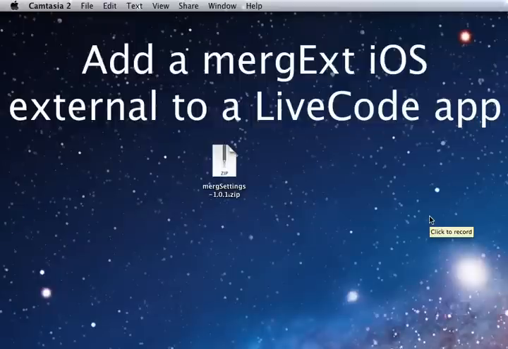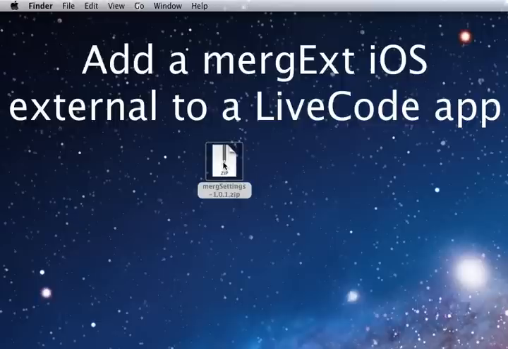Hi, today we are going to discuss how to add one of the mergExt externals to your app. Here we have mergSettings, and the first thing we need to do is unzip the archive.